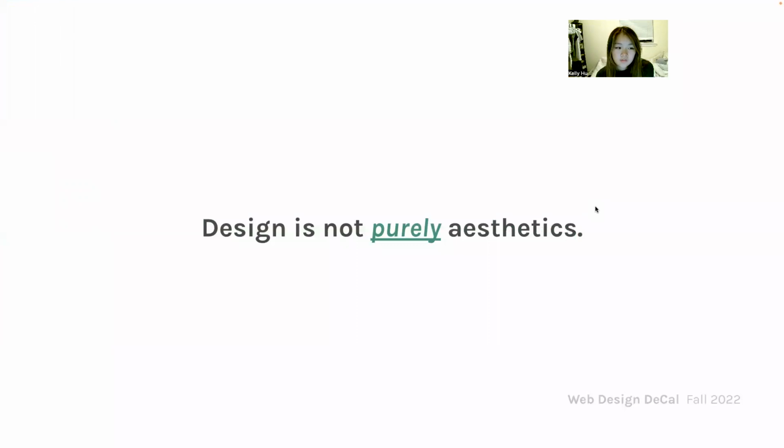So to first start off, I think I want to break down this common myth, which is that design is not purely just aesthetics. A lot of people tend to associate design with this idea of art and perfection and what you just see on the surface level, or design just being about the aesthetics. But design is much more than that. There's a lot that goes into designing interfaces and solving problems that constitute a lot of design thinking.